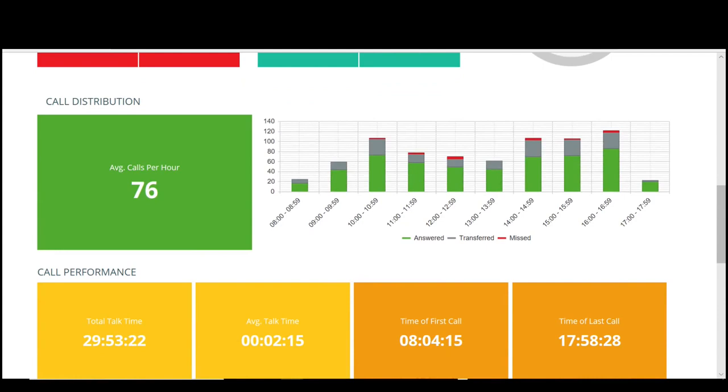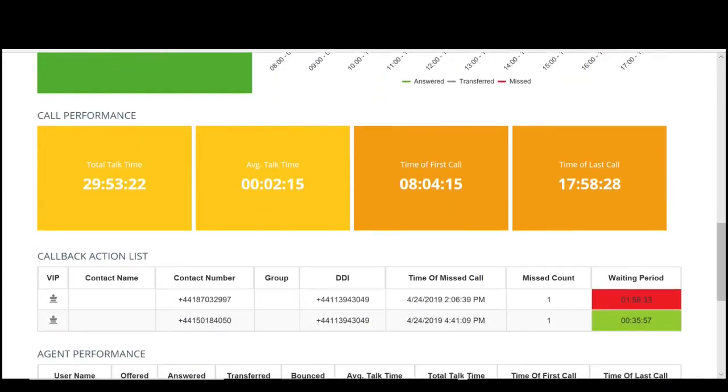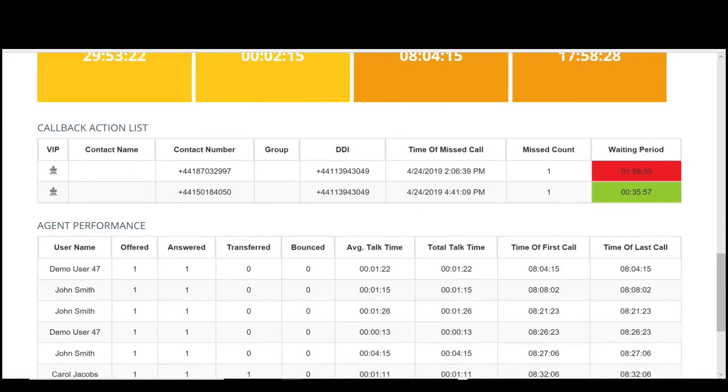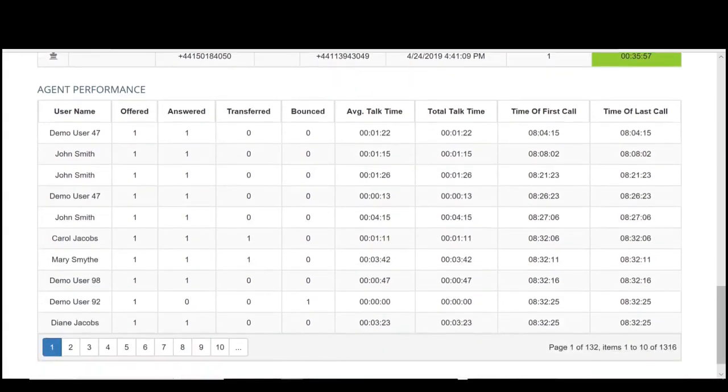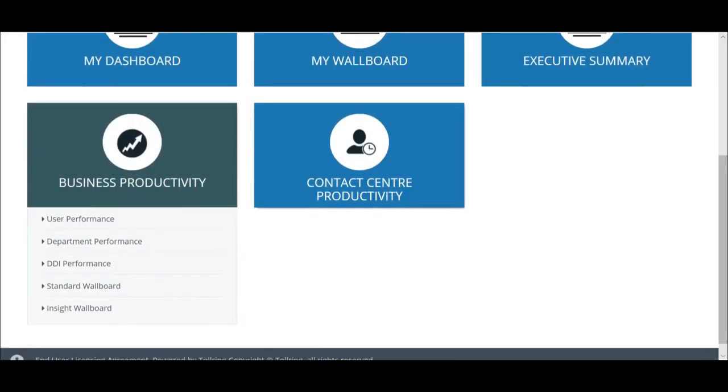The call distribution section displays average calls to the DDI per hour, alongside a graph showing an hourly breakdown of calls answered, transferred and missed. A summary of call performance is displayed on tiles showing total and average talk time, time of first and time of last call to the DDI. A callback action list displays outstanding unreturned missed calls, the time of the missed call, how many times a call has been missed and the total time spent waiting to be answered. An agent performance summary lists total calls offered, answered, transferred and bounced for each user, as well as their average and total talk time and the time of their first and last calls.